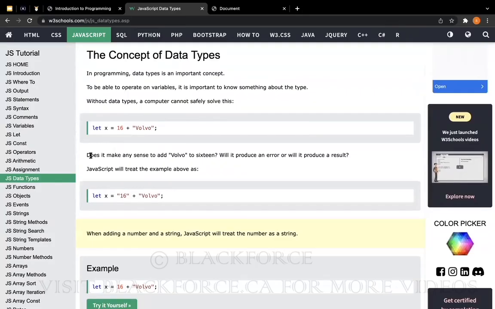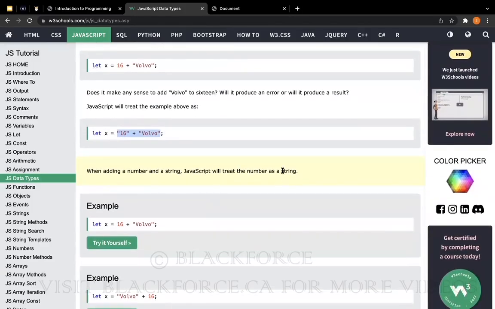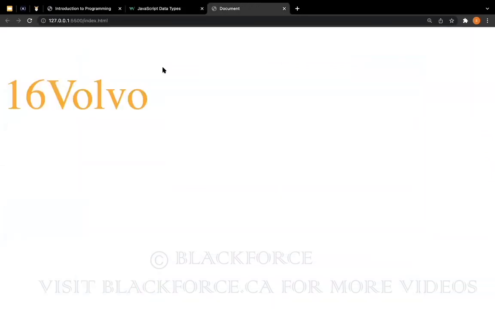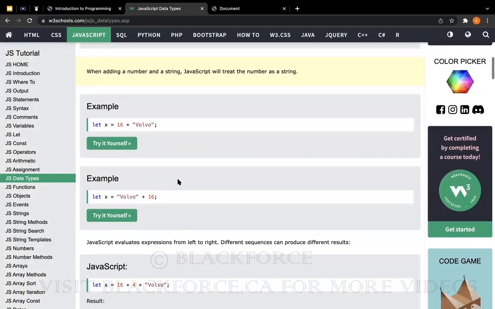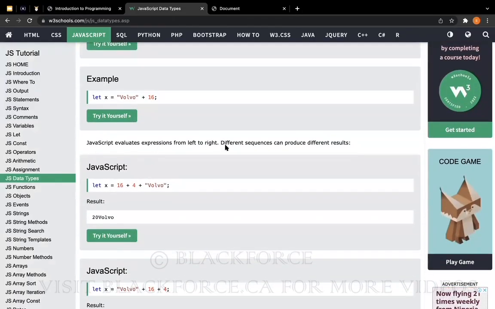We're going to see how to manipulate those, right? Let's treat the example and see what it's going to convert. It's going to convert 16 to a string and concatenate both of them. So when adding a number and a string, JavaScript will treat the number as a string, like we've just seen, right? It's going to add both of them. If I check the type of this, it's a string. So these are just the importance of data types, right? JavaScript evaluates expressions from left to right.